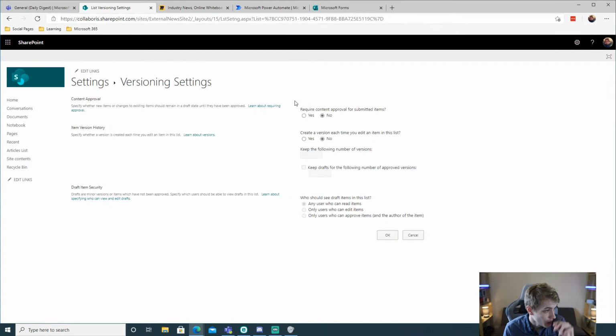So going back to where we were with SharePoint, if we look on the right here, we're in the versioning settings.